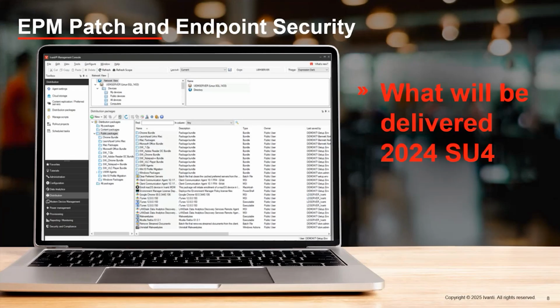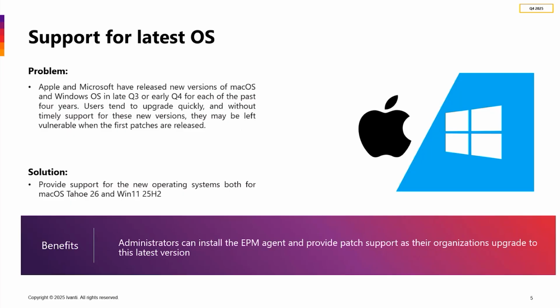So we are going to talk about what's upcoming in 2024 SC4 in our upcoming release. Support for the latest OS. Apple and Microsoft have released new versions lately, in Q3 or early Q4, for each of these in the past 4 years. So we are looking to provide support for these new OSs, and admins can provide patch support as their organization upgrades to the latest version. We are mainly focusing on macOS Tahoe and Windows 11 25H2.